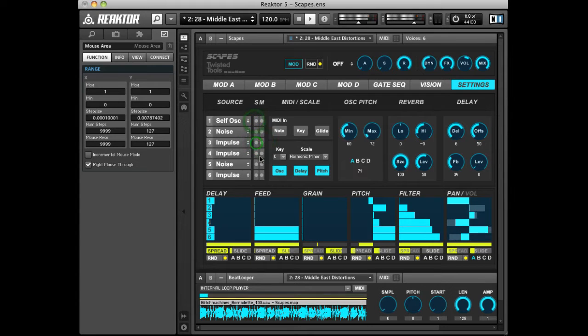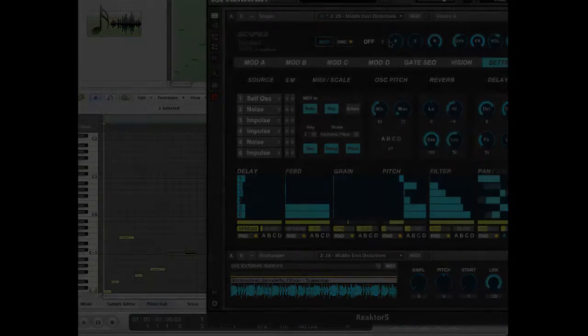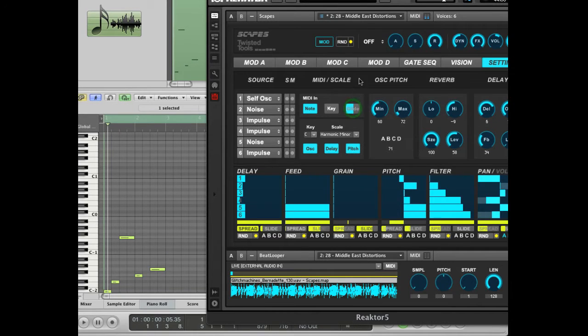The MIDI in section allows you to control Scapes using your MIDI controller or by drawing notes in your host software. If the note button is on, you can control the pitch of any of Scapes' oscillator sources using a keyboard. If the key button is on, incoming MIDI notes will transpose the key for the scale setting found below. When glide is on, a glide or glissando effect occurs between note intervals, based on the time set with the glide slider.